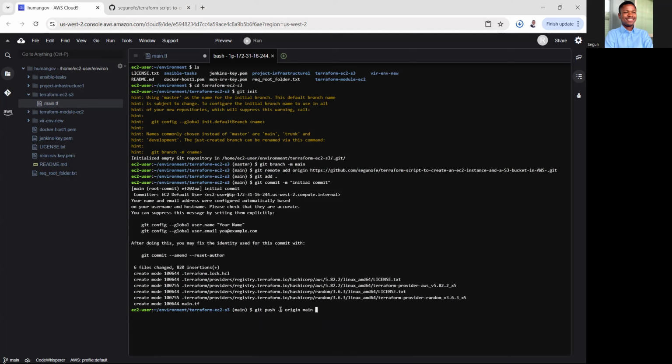So this is git push -u origin main. Enter, and then you see it asks me for my username. So I'm going to put my username and password, right? So I need to get this password. How can you get the password?